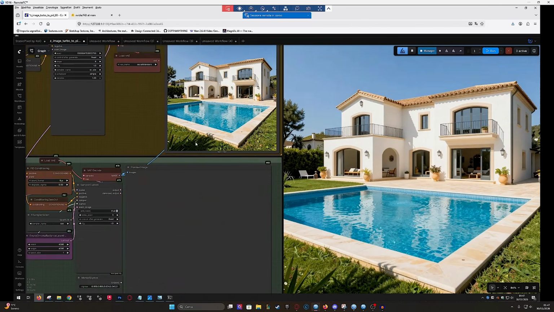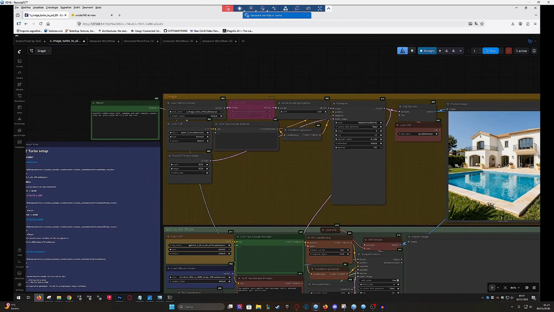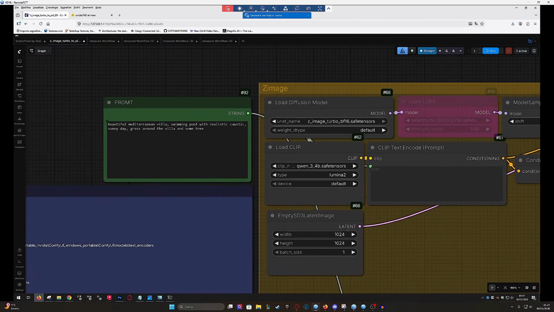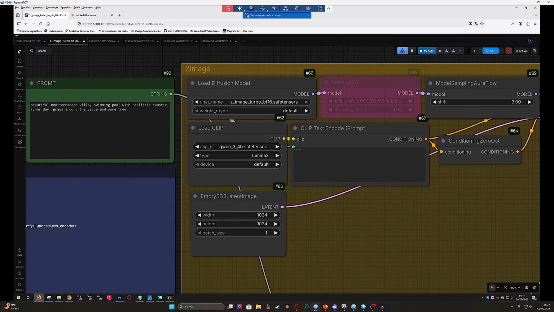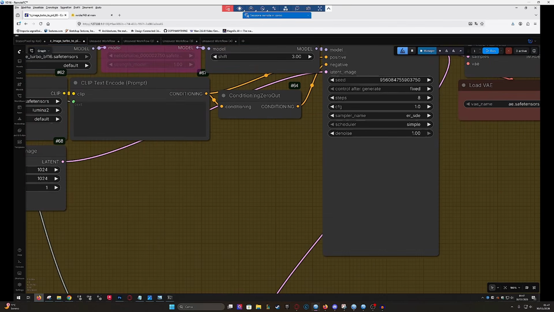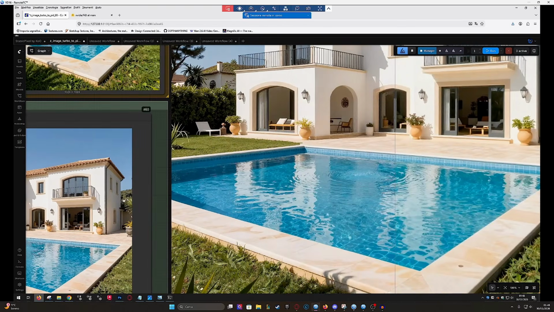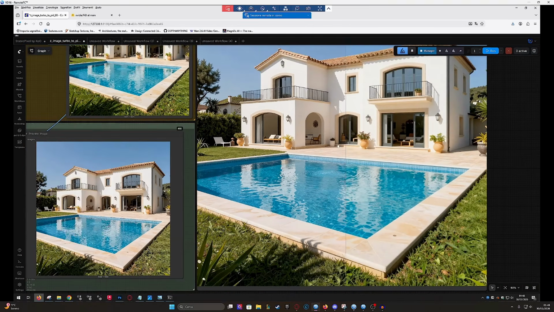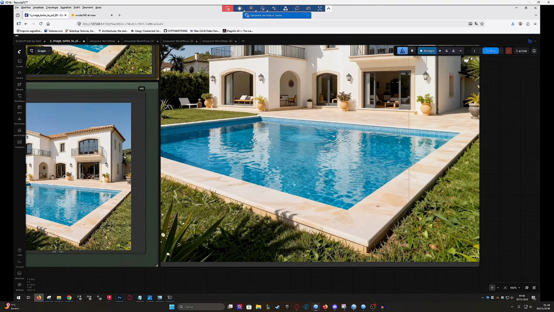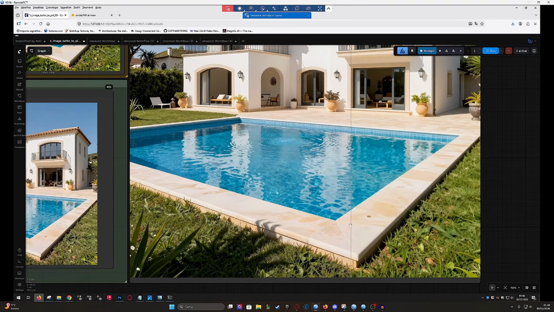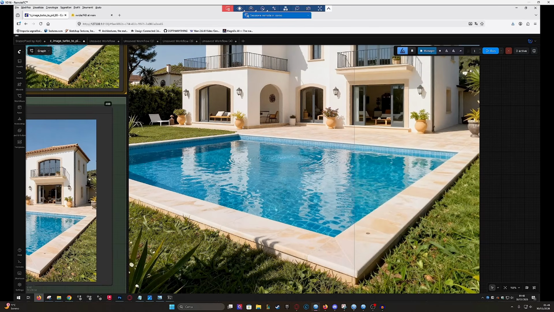And here we can notice a nice thing. Here, first of all, let's check together. The prompt is beautiful Mediterranean villa, swimming pool with a realistic caustic, sunny day, grass around the villa, and some tree. Absolutely ridiculous prompt by me, but that's not important. Let's take a look. So, the original. Let's take a look at the grass.